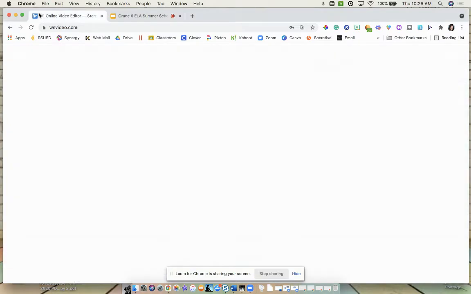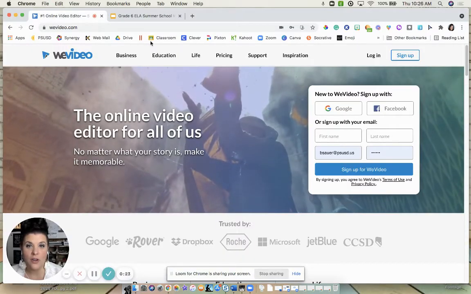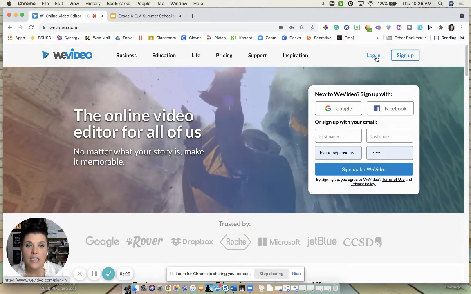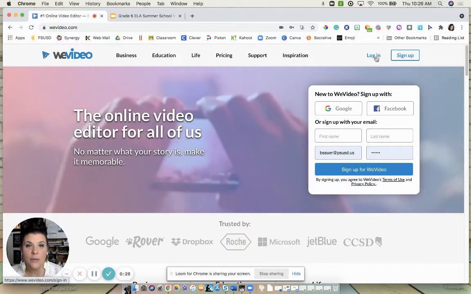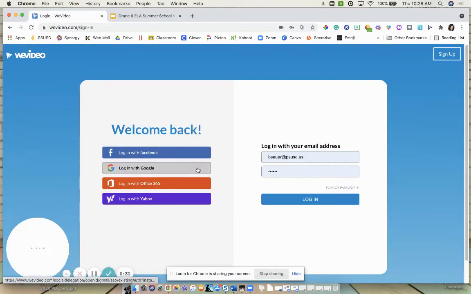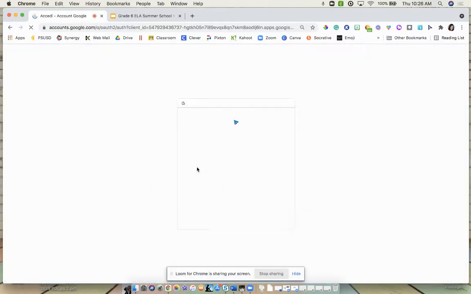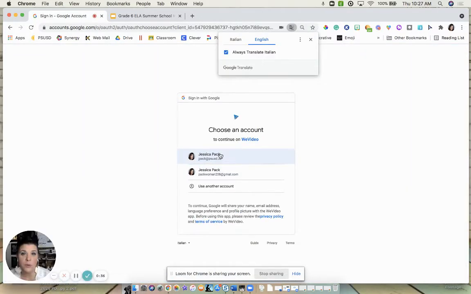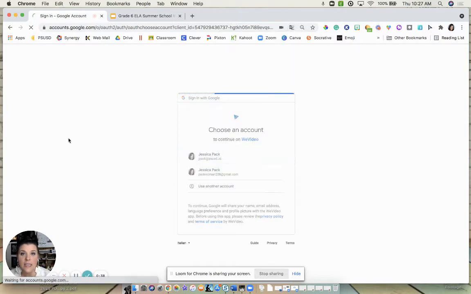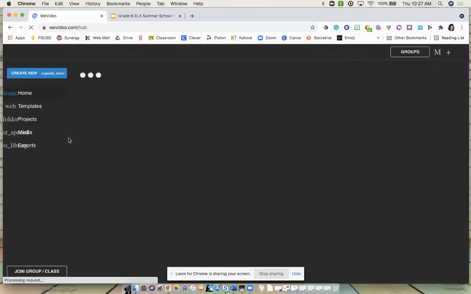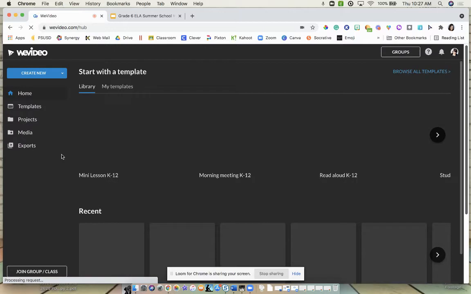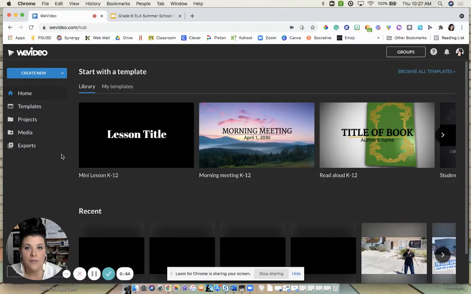I'm going to open another tab and go to WeVideo.com. Once I'm there, I'm going to click log in the top right corner. And then, of course, the best option is log in with Google. On the next page, I'll give permission for my account to be accessed. And that is going to take me to the dashboard page of WeVideo.